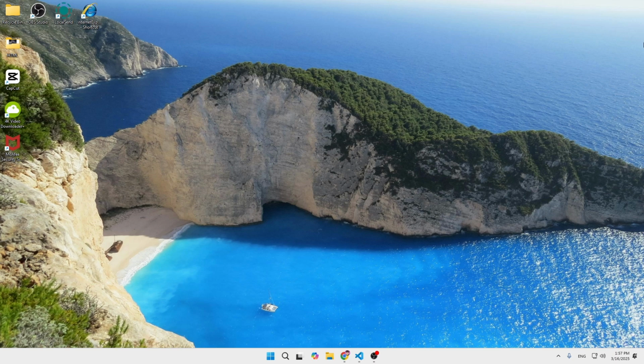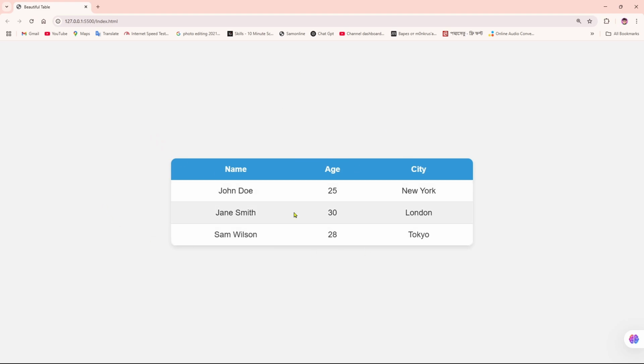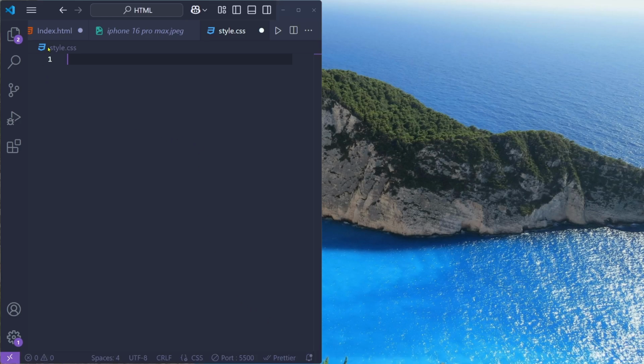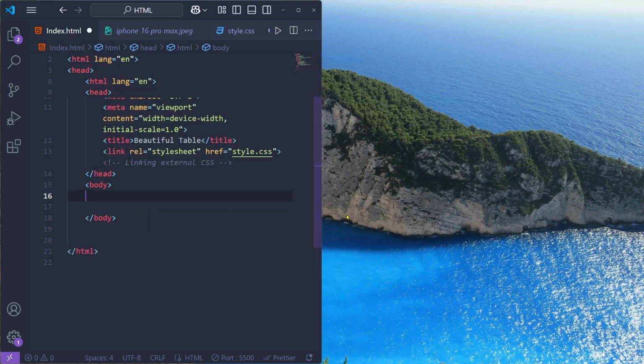Today we're going to learn how to create a table using CSS in Visual Studio Code. Here you can see there is a table, and we're going to create it in our HTML file in a very simple way. Then we're going to add some CSS to the HTML website. So without wasting any time, let's get started.